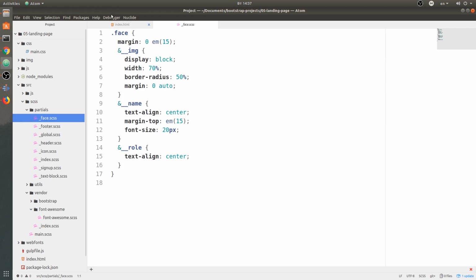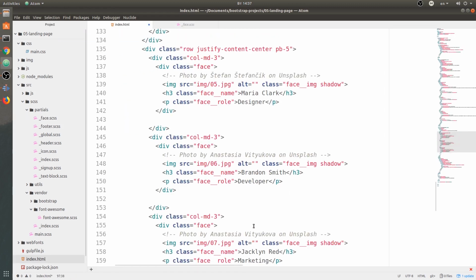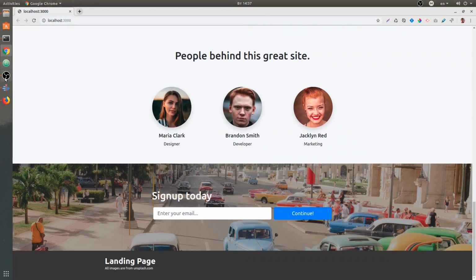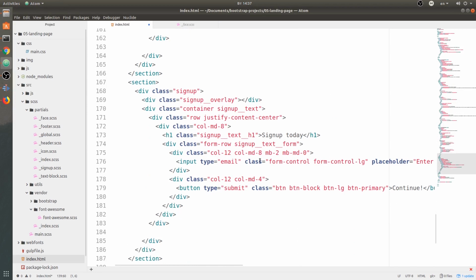some background shadow, and not background but just a regular shadow, and I think, and there it goes, face, image, and the shadow. This shadow is just a utility class from Bootstrap, so nothing too fancy, and you can see a little shadow over there. And the last section that I want to cover in this video is the sign up section.